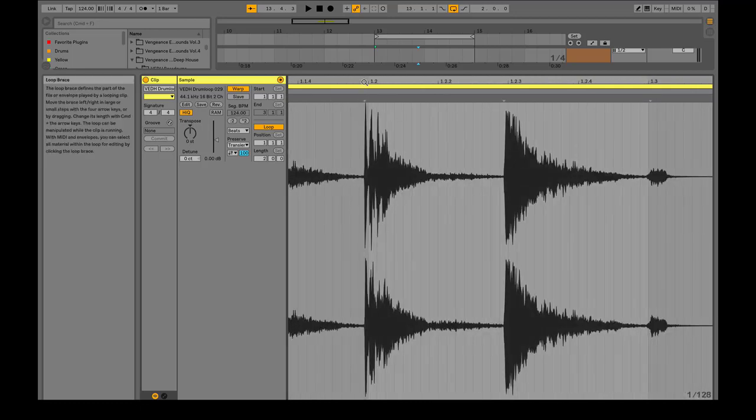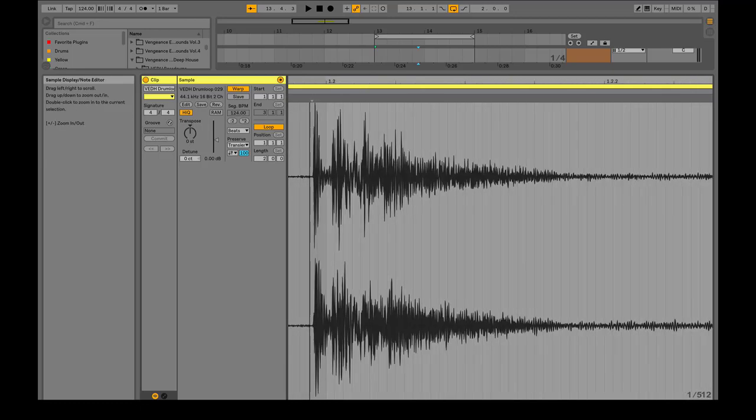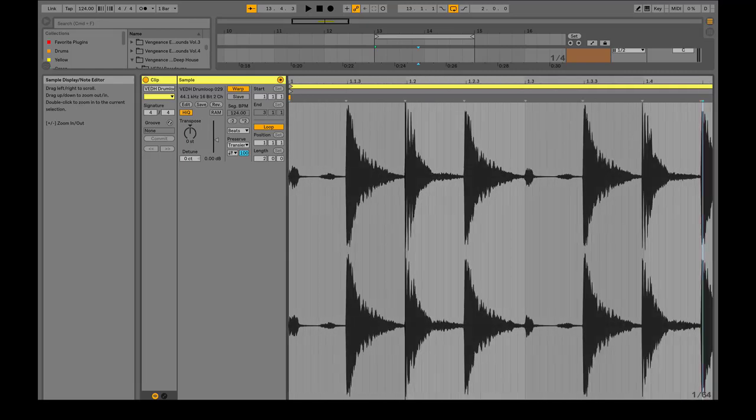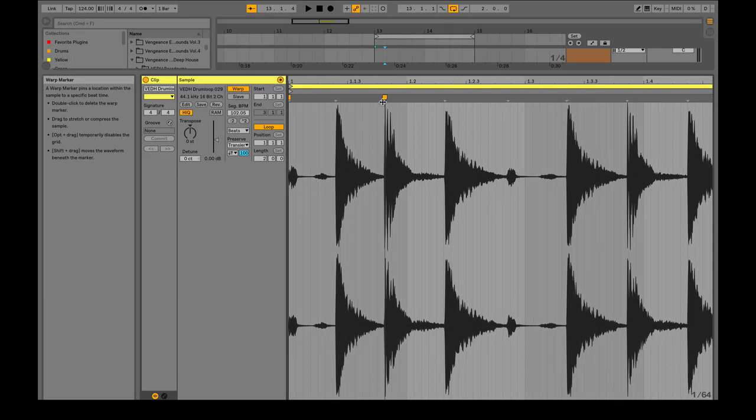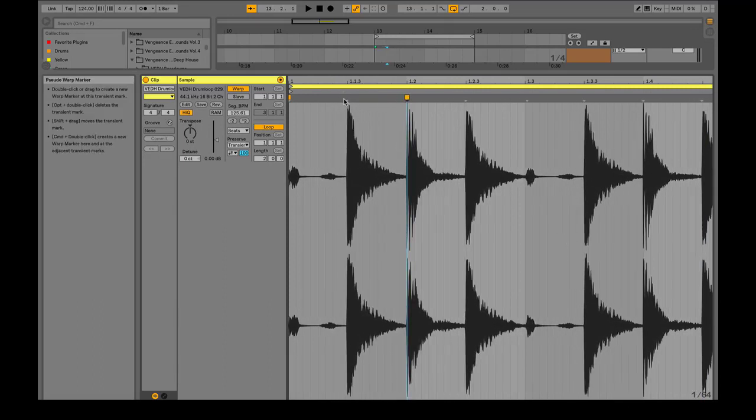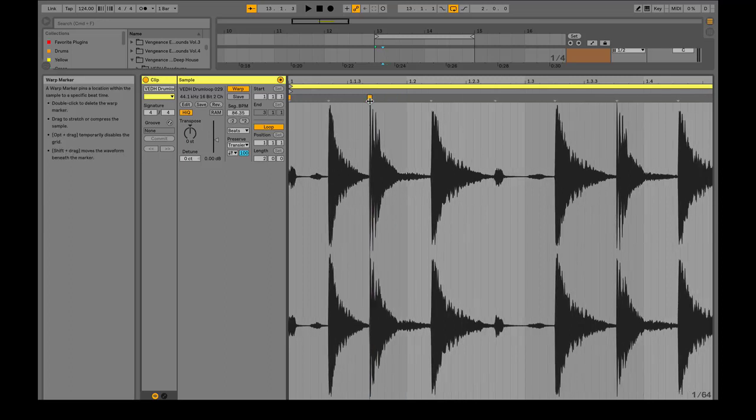And let's say that we want to move this here. So if we move this one, you can see that all of our loop is changing their transients as well. So if we move this one, now it's not gonna make sense at all, this drum loop here.